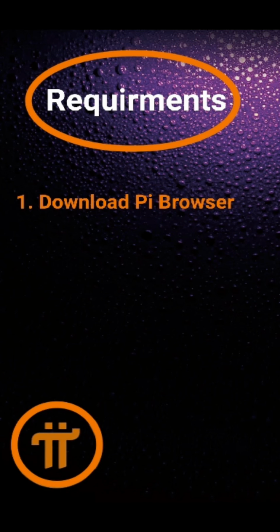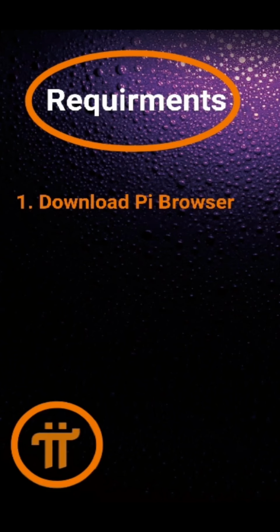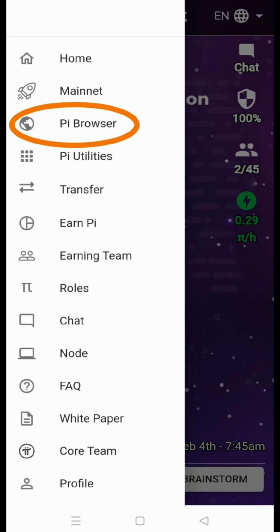First of all, you need to download the Pi browser application. Go to Play Store and you will find an application like this. I have already downloaded it, so you need to download and install it first. After that, you need to connect Pi browser with your Pi account.